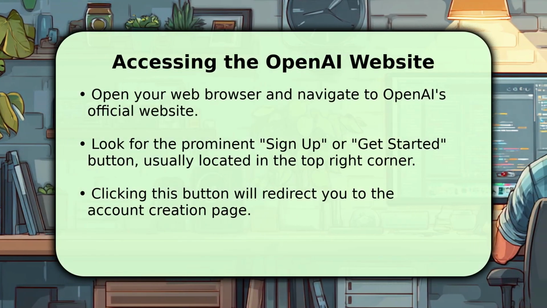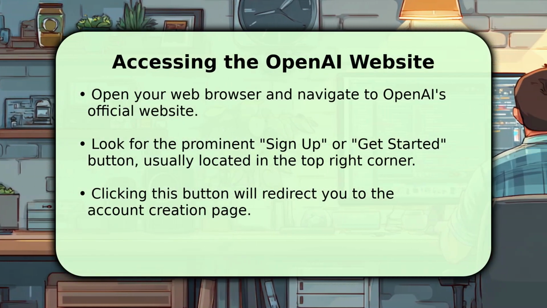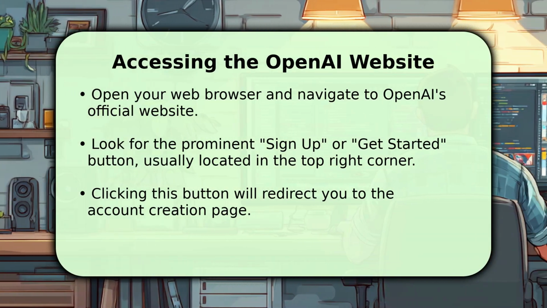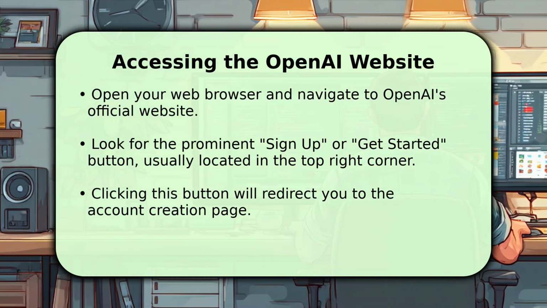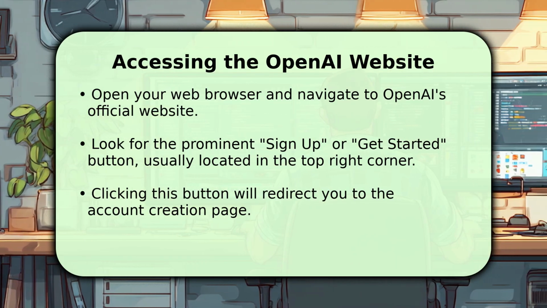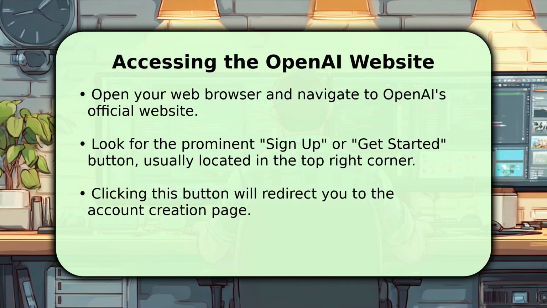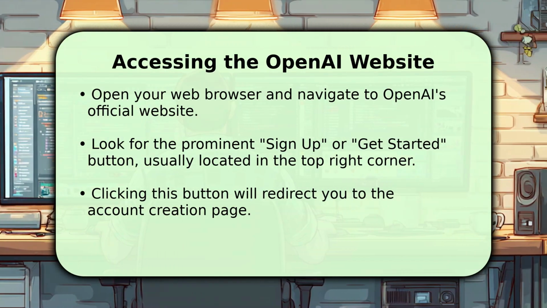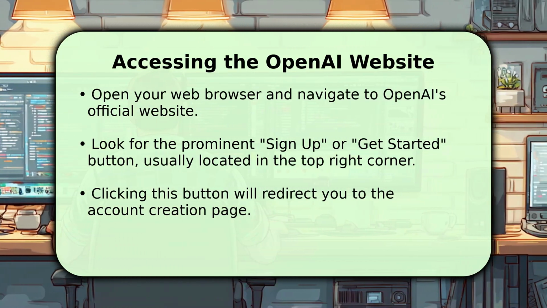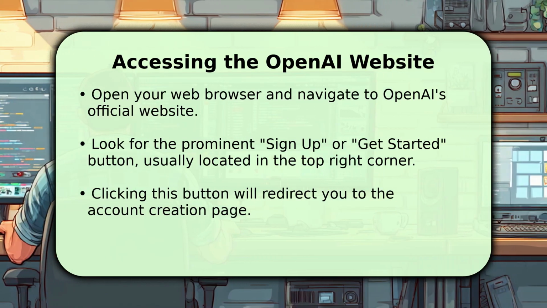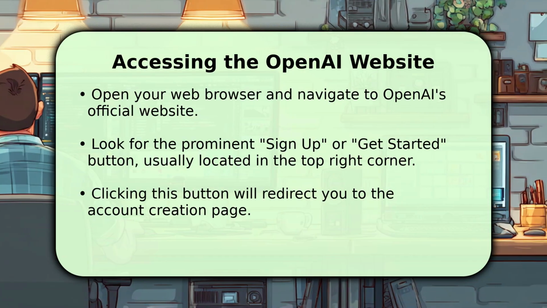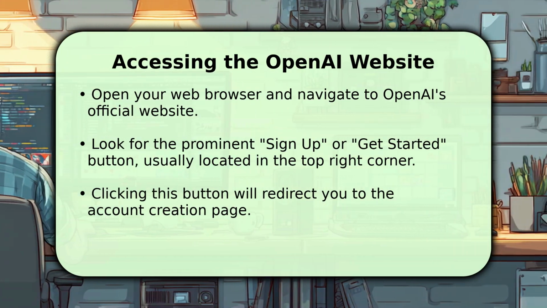Your journey begins by opening your preferred web browser, like Chrome or Firefox, and typing in OpenAI.com into the address bar. Once the page loads, your next step is to locate the clearly visible Sign Up or Get Started button. It's typically found in the upper right-hand corner of the home page. A quick click on this will smoothly transition you to the secure account creation page, where the magic truly begins.